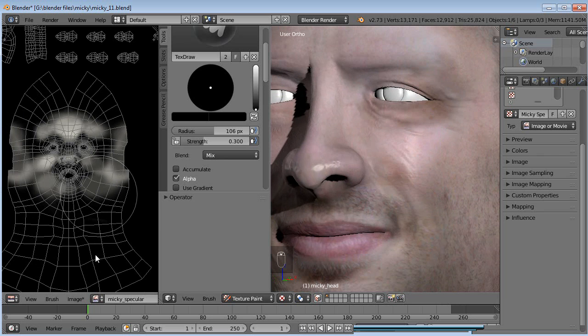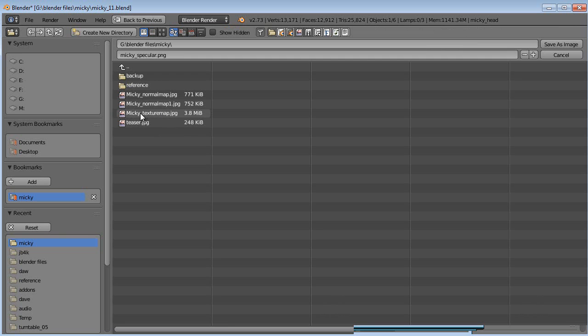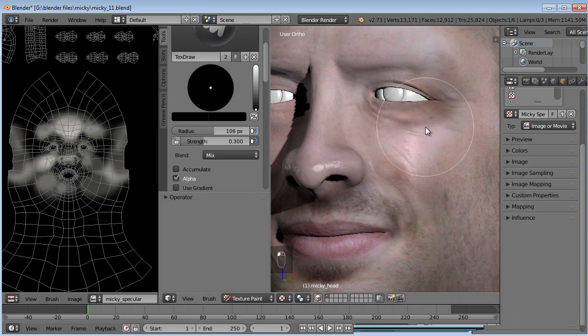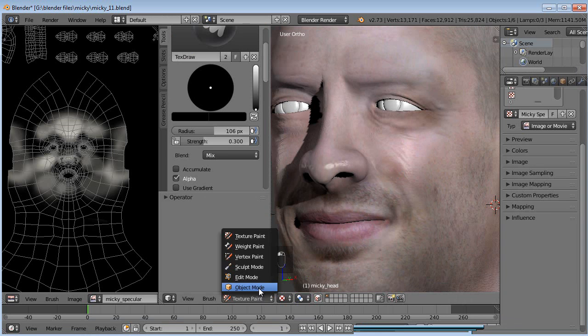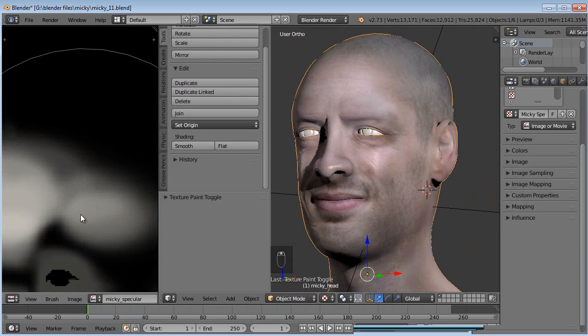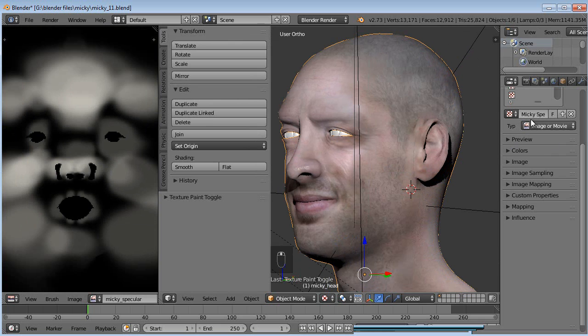So let's go ahead and save this as, Save as Image, and just select one of these guys. I can just change this name here, and we'll say specular. And I want to set that as a JPEG, quality 100, save. Okay, so now we just go back to object mode, and there's our weird looking specular map. So it's already set up in our materials.